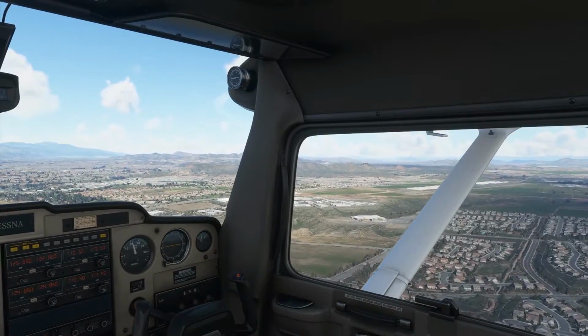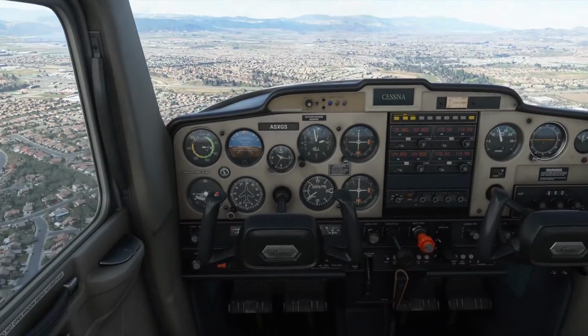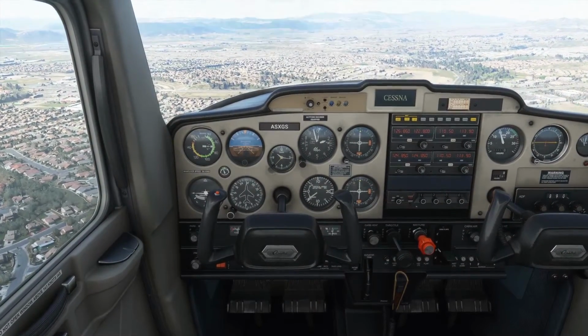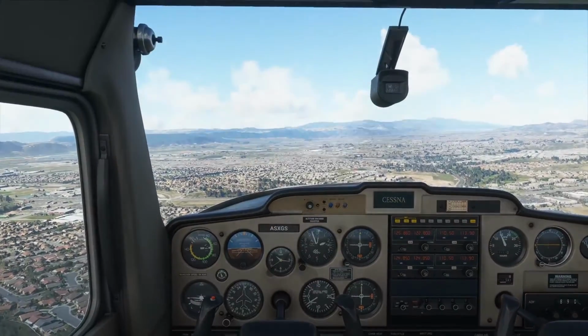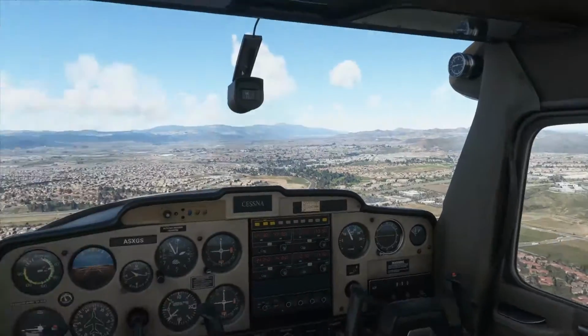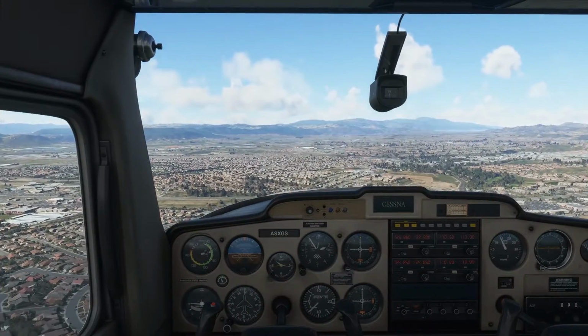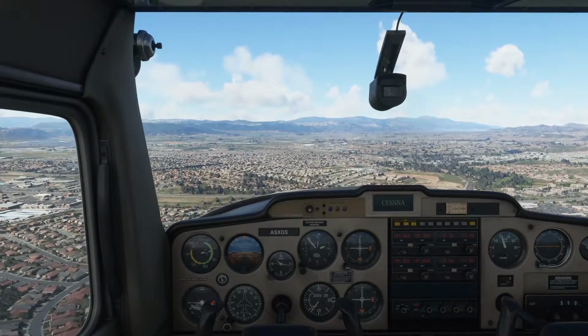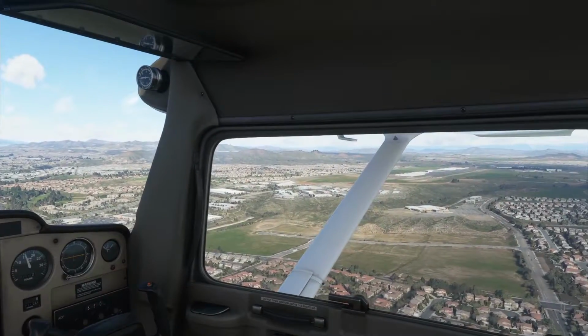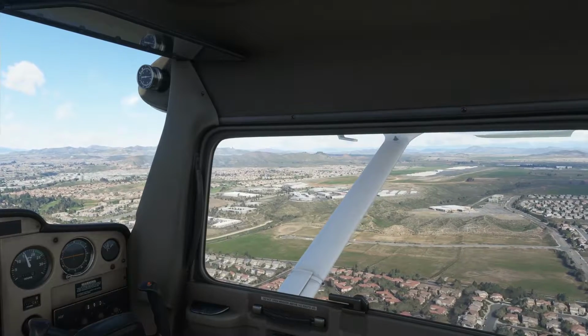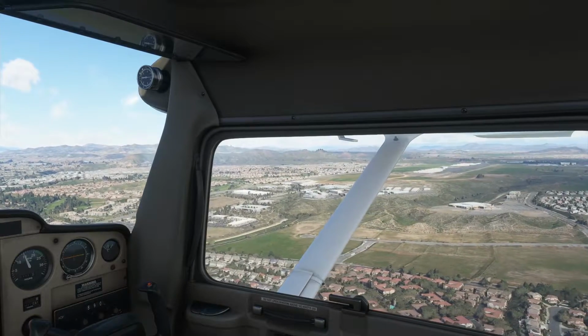Okay, so here we are on the base leg. I'm going to add flaps 20 degrees now. Still maintain about 70 knots, 65 knots is about right. And just slightly maybe retrim the plane if you need to. And I'm just going to keep an eye on the runway, and when I feel that I need to turn to the right, I'm going to do so.